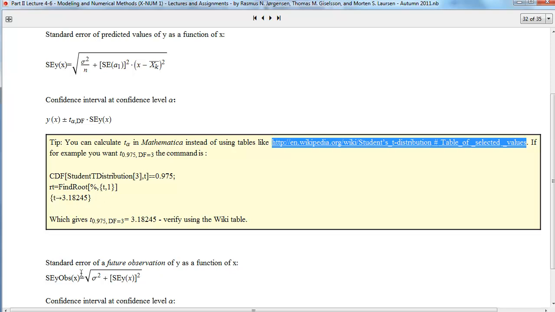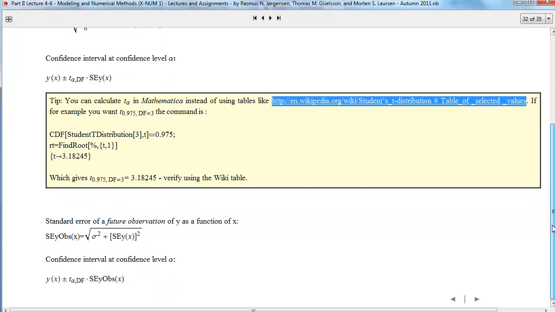And that's quite nice. If you want it for a future observation, that's if I find a new planet, where will 95% of this planet be, for example? Then you have to add this here. SEY is exactly the same as this one, but squared. And then you add this expression, the standard error. So the confidence level there will be bigger. Let's see if I have that one.